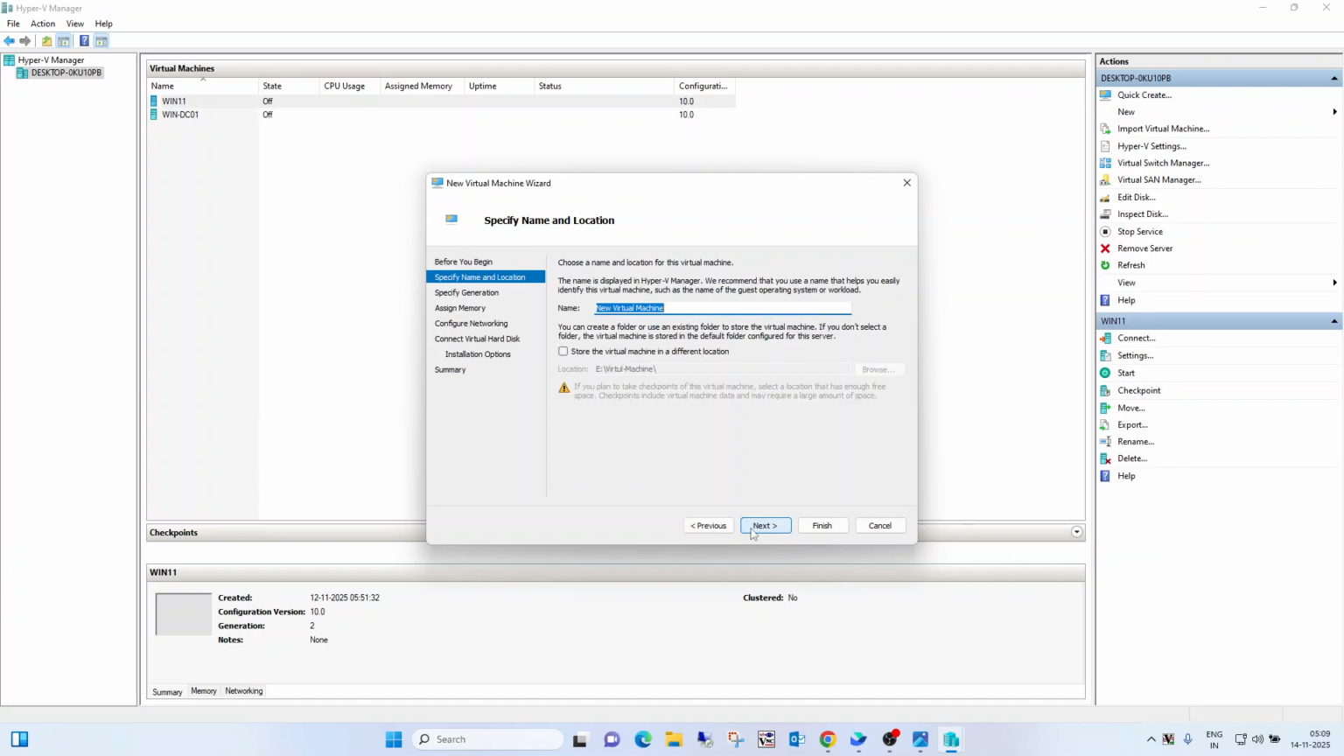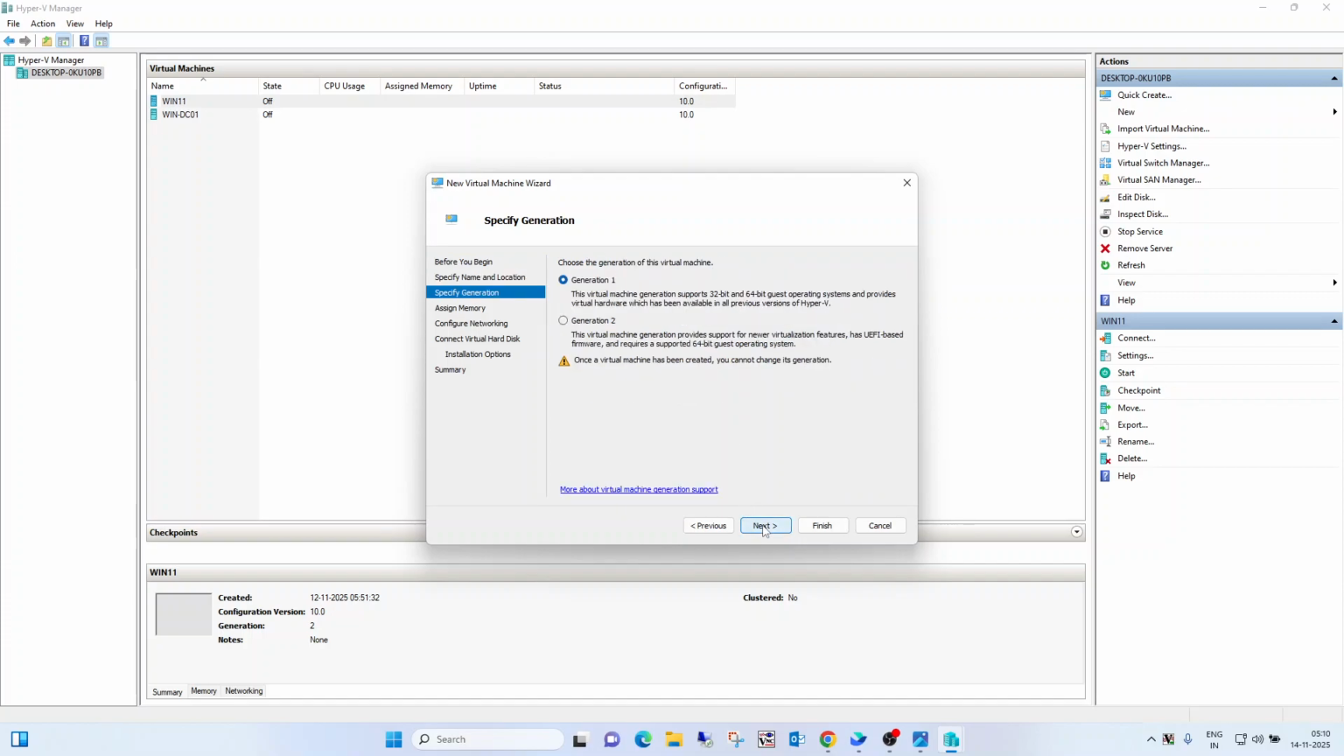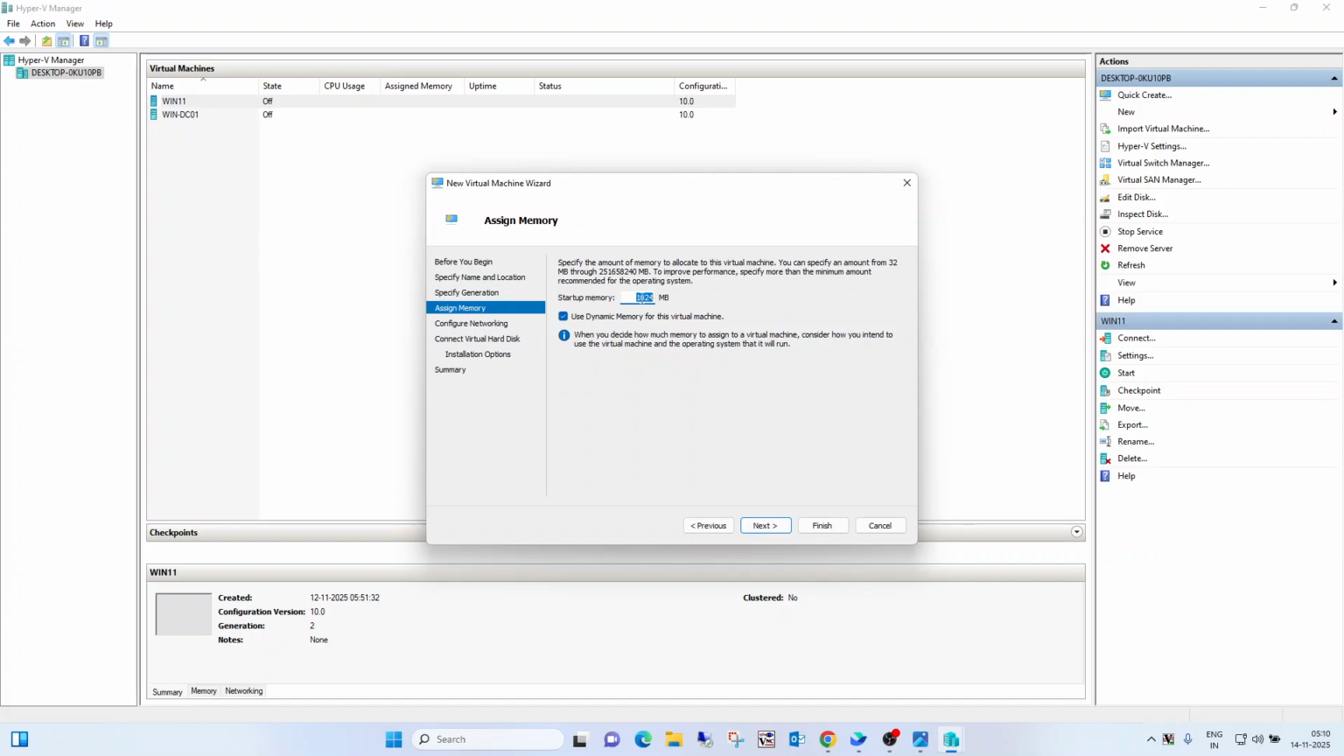Let's give it a name, Server Test VM. Step 2. Specify location. Select a drive, for example, VMs. A separate drive is always better for performance. Click Next. Step 3. Specify generation.